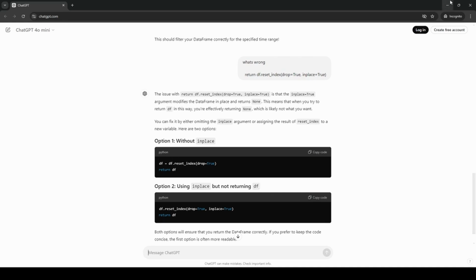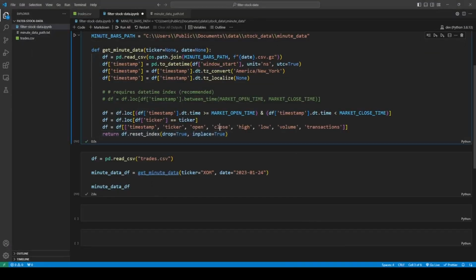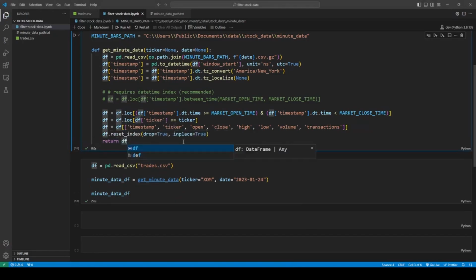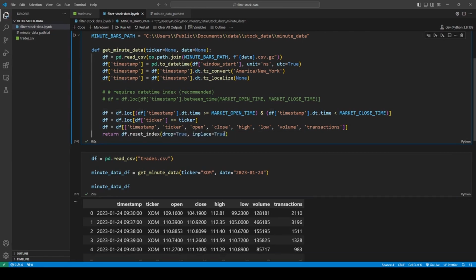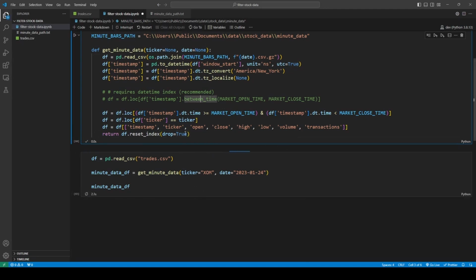Oh, right. I'm returning the return value of this function. Yeah, that's the problem. There we go. I want to return the data frame itself, not the return value of the function. And actually, in this case, what it was saying is I don't want in place, because the return value is a data frame, so that's what I want to return. If you don't use in place.